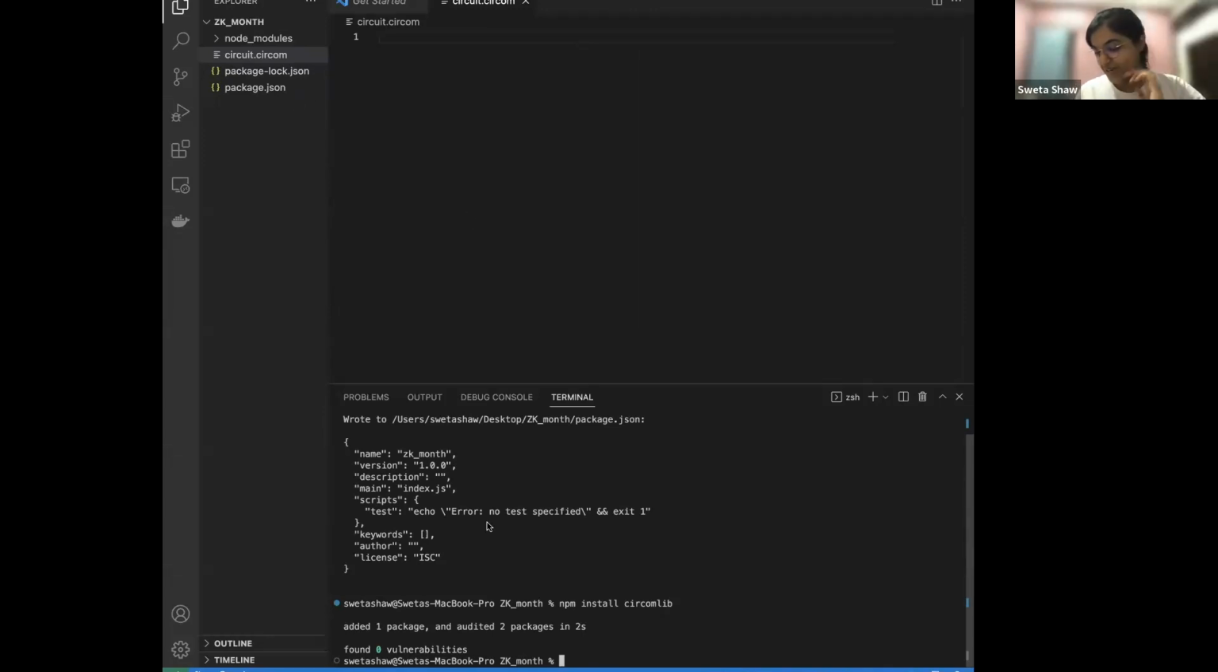Thanks, Yan, for the beautiful explanation. Now moving ahead, we'll be writing the circuit, and first we'll be defining the compiler version. And we do it this way. We write it using pragma circom. I'll just post it in the chat as well. If you're familiar with Solidity as well, there also we write some compiler version that this circuit should use.